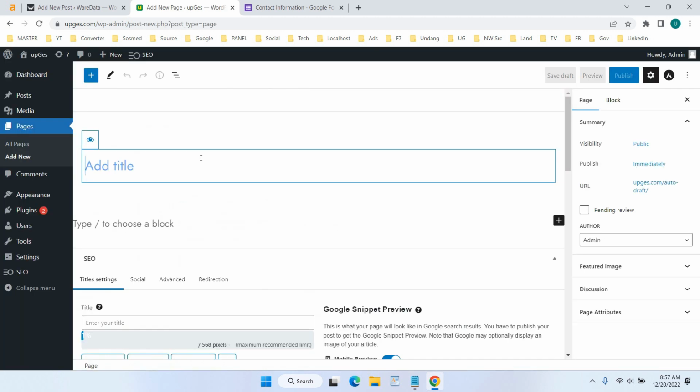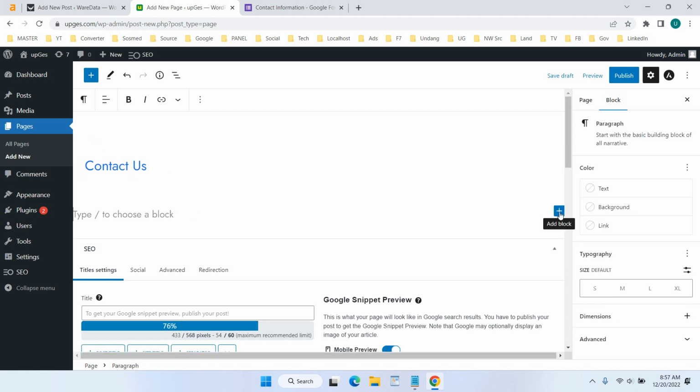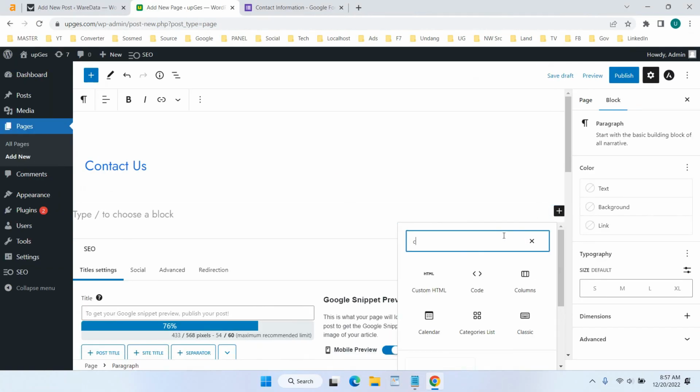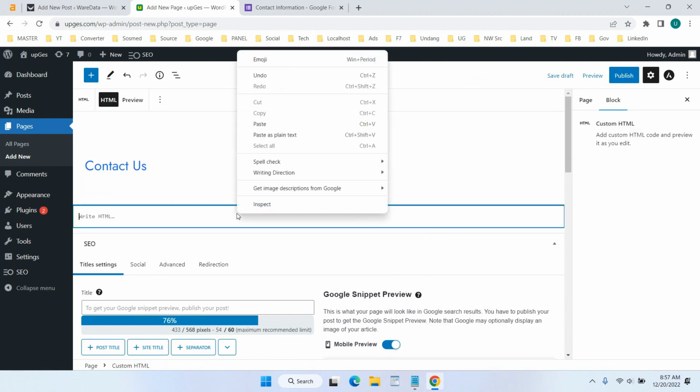In here, for example, there is a title. I want to create the title Contact Us, for example, and for the block, you can select this button and select Custom HTML. Okay, select this and you can paste the code here.